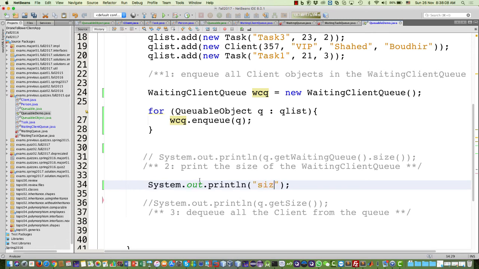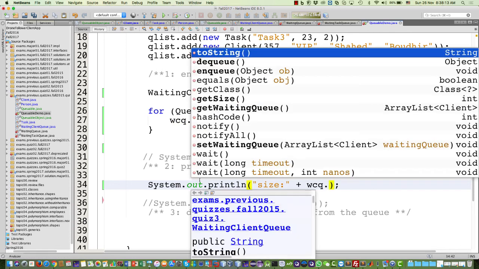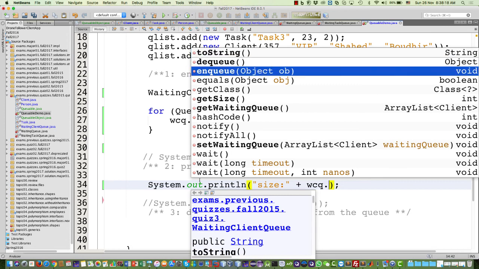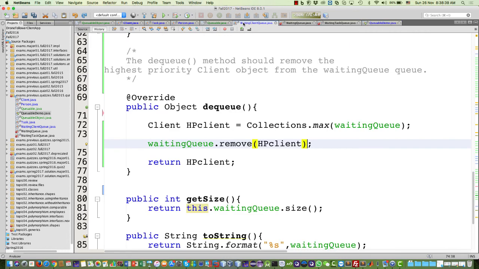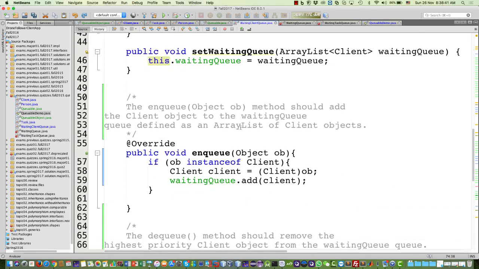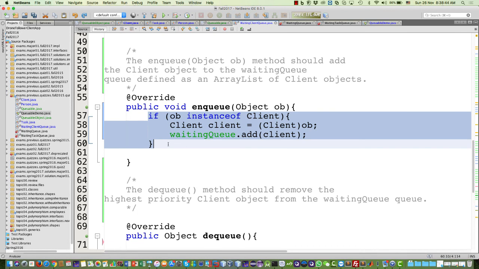S out. How to print the size? Get size. Do we have get size here? Yeah, get size. Should do down casting. And dequeue all the clients from the queue. Now we don't need it here, because enqueue already does the downcasting. We already have this here.